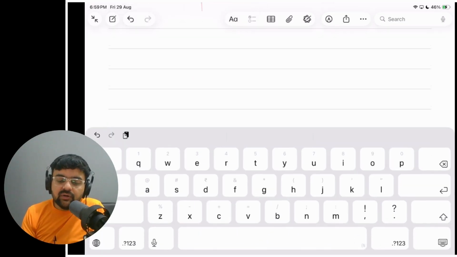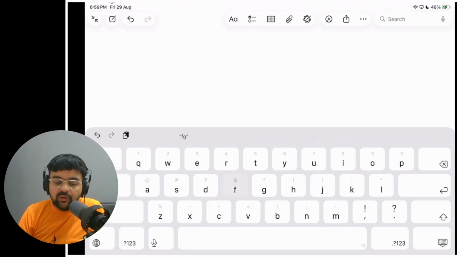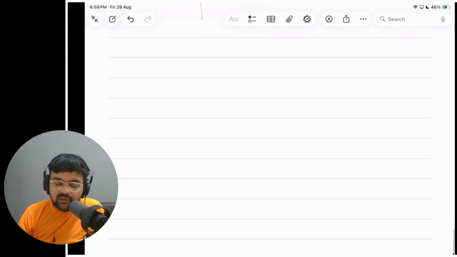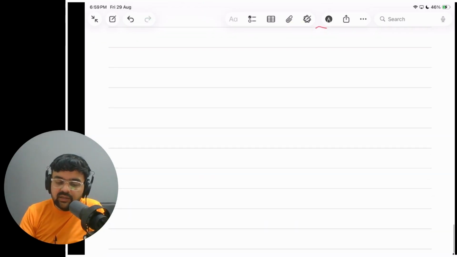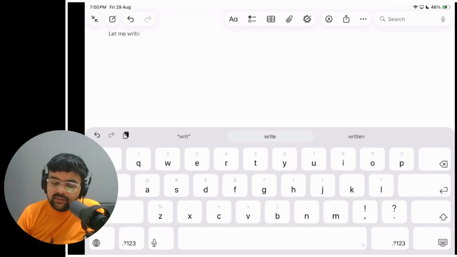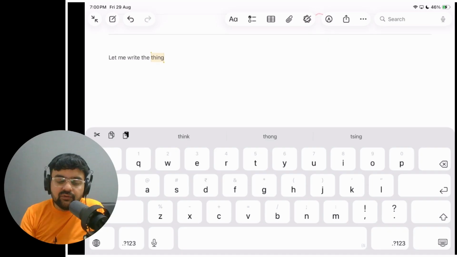Whenever you click on the Apple Notes app with your finger, this keyboard will open. Okay, and now with the keyboard you can write anything. Apple Notes has a lot of bugs, and these need to be fixed. Let me write the thing. So I deliberately wrote this incorrectly. Now I will proofread it with Apple Intelligence, and let us see whether it corrects my sentence or not.